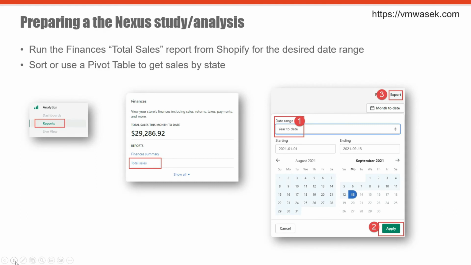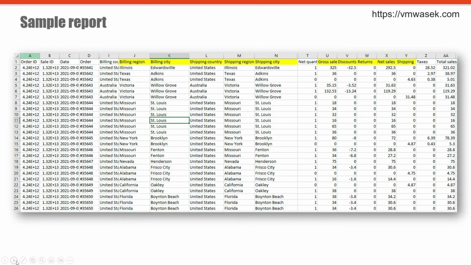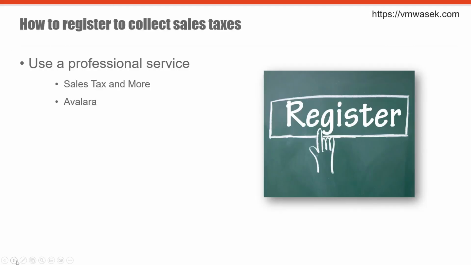Another way to know whether you have nexus and to do a nexus analysis is to run the finances total sales report from Shopify for a desired date range. It's usually year to date or for the last year. And that will download a spreadsheet of all of your orders, and then you'll be able to sort your orders by state and jurisdiction. If you think that you met the economic nexus in a particular state, I highly recommend that you consult a professional service who specializes in sales taxes. Sales Tax and More is my go-to expert. They specialize in sales taxes for the US as well as Canada. And you also have Avalara.